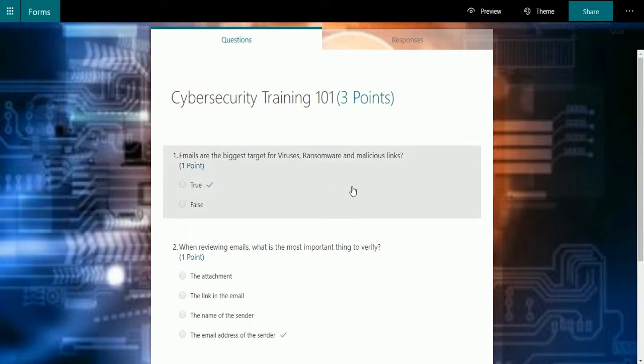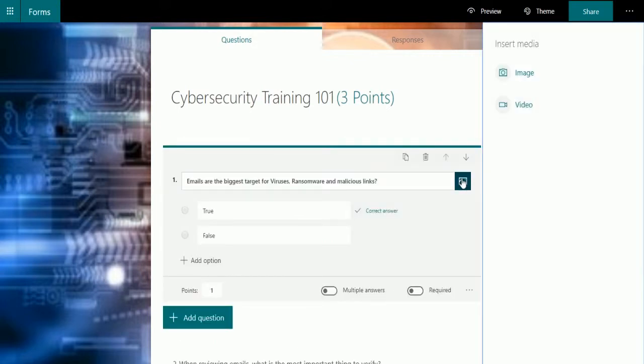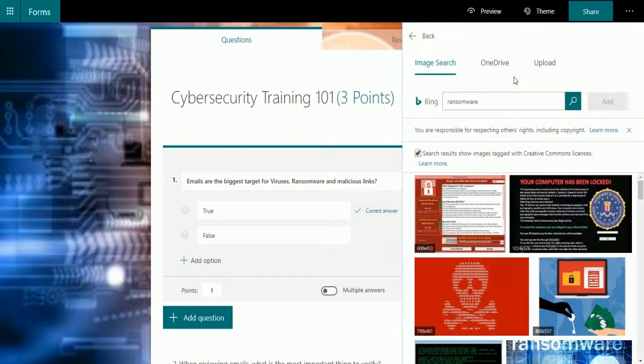Next, let's add an image to our ransomware question to make it really stand out to the users. I'm going to select Image, then use the Bing image search to find an online photo that's been tagged with the Creative Commons license so that we don't have to worry about copyright.